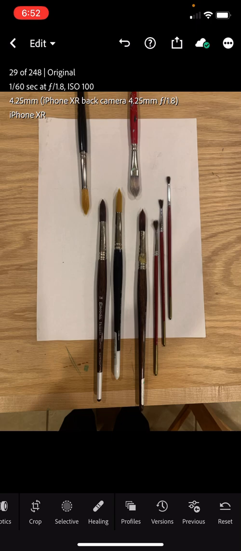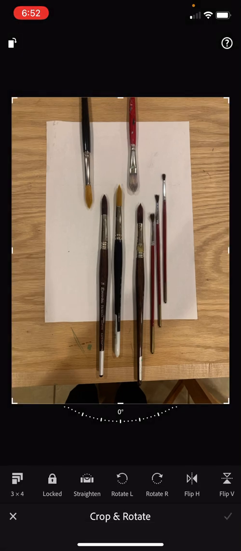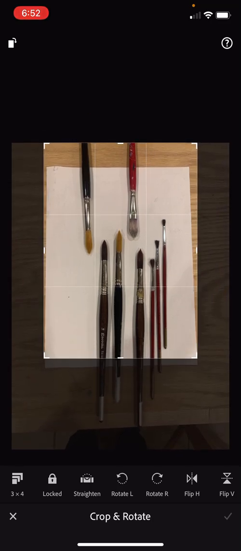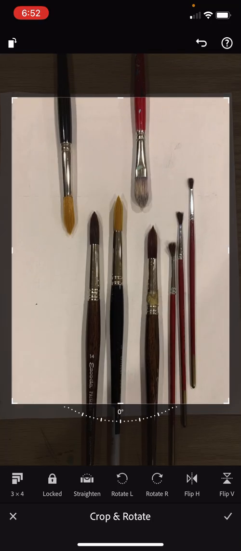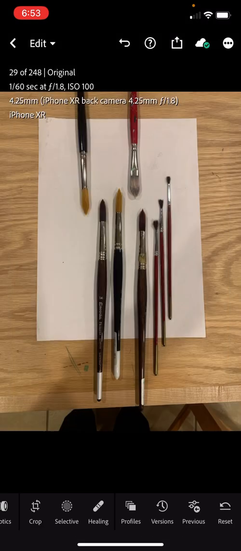The first thing that I'm going to do is to crop it. So I'm going to hit the crop tool at the bottom, and I'm going to drag this up and down and crop out the extra leftover area on the table. Now, if you hit the checkbox on the bottom right, it will commit the transformation. The X will take it away.